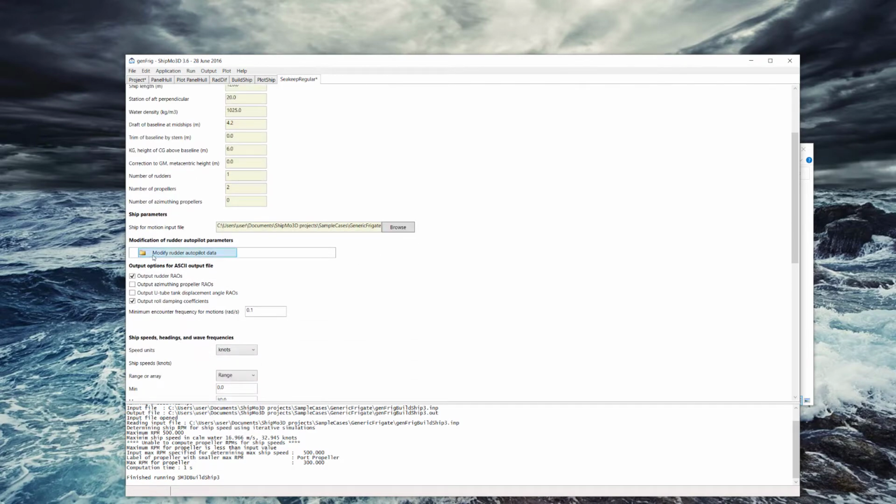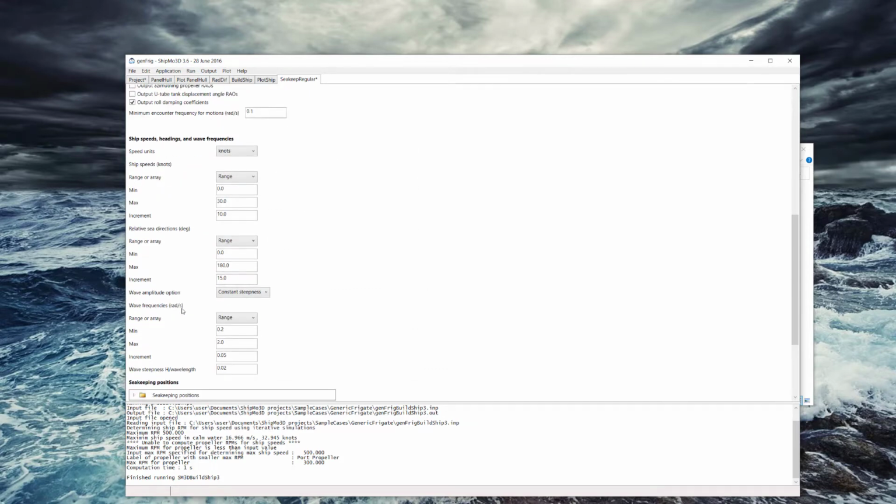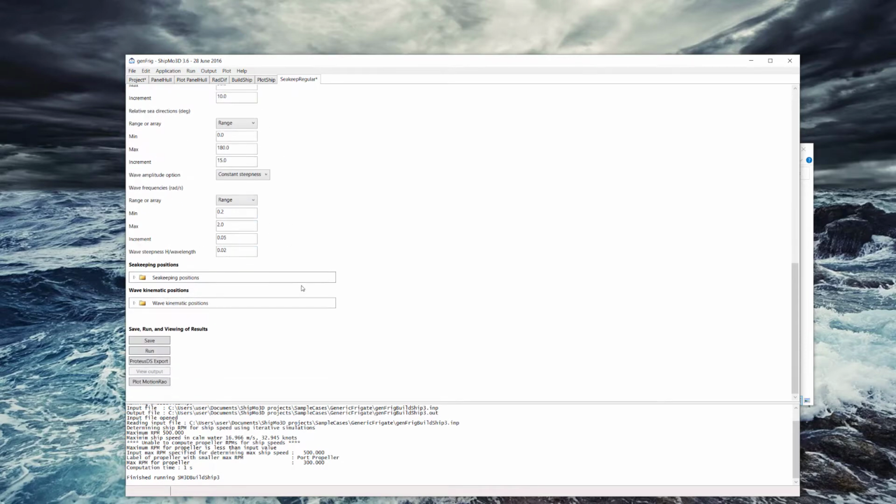There's some autopilot settings you can set, which helps maintain the ship during the seakeeping calculations. We're not going to make any changes to those right now. There's some output options here. You can look at those in more detail. This is where you specify the range of environmental conditions to look at. We're going to leave these all at default settings right now, and we just go run.